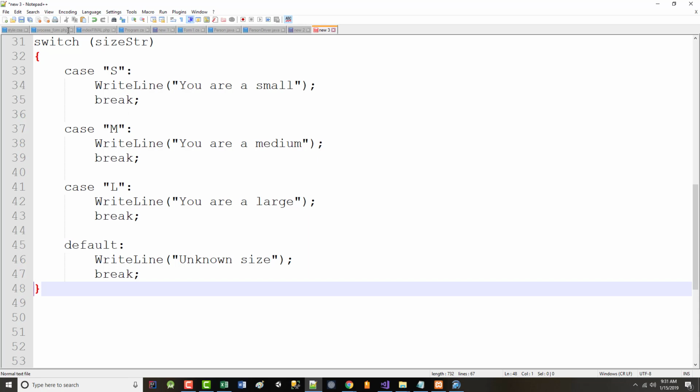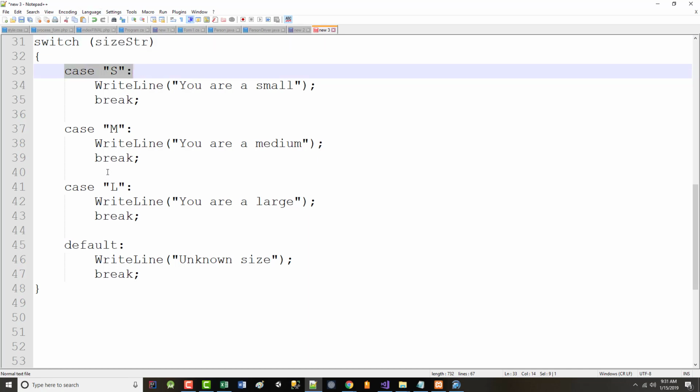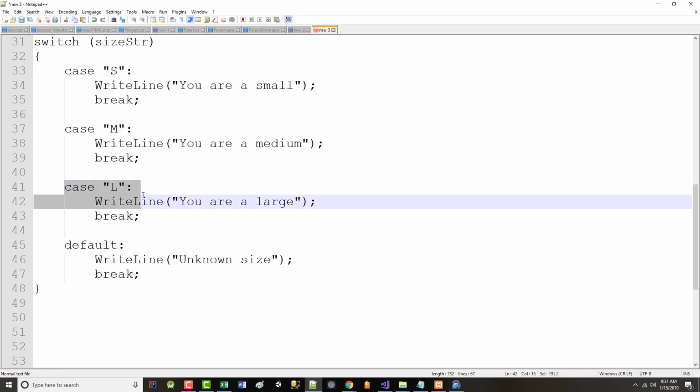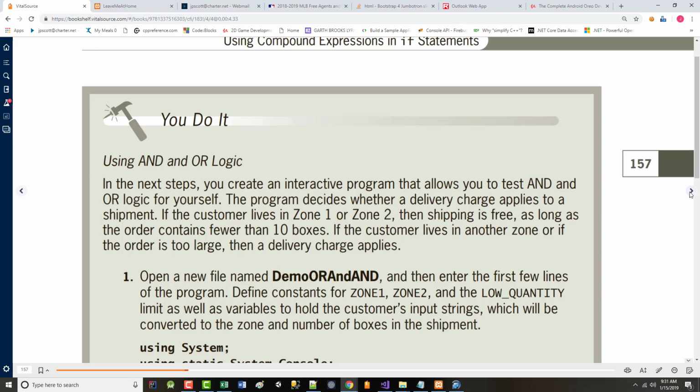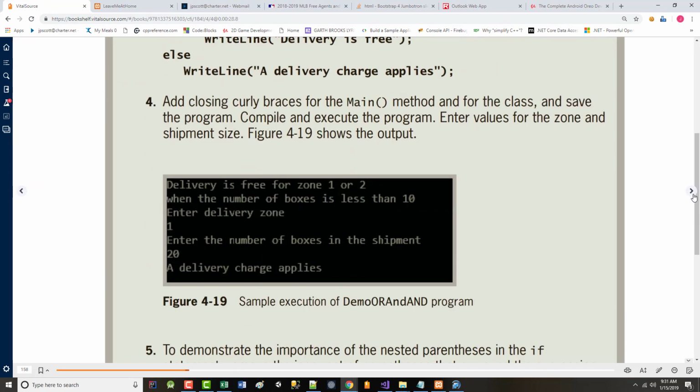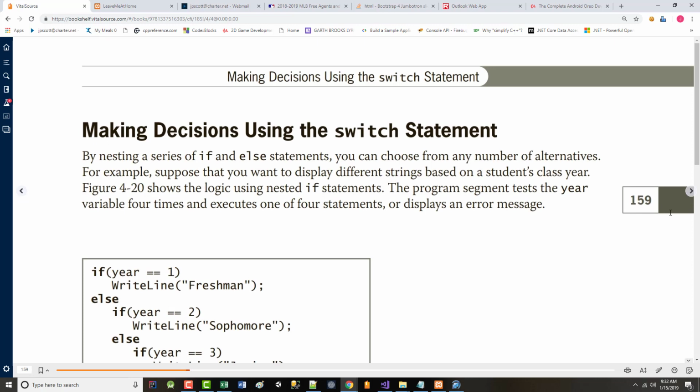Now, look at this, because there are certain things that you have to understand. Switch is a keyword. What you switch on, you put in parentheses. That can be a string, or it can be a whole number. All right? This is like saying, if it's an S, if it's an M, if it's an L, if it's none of those. So it's another way of being able to write an if statement. All right? I would not give you a test where I would say, hey, you've got to do this one as an if, and you've got to do this one as a switch.